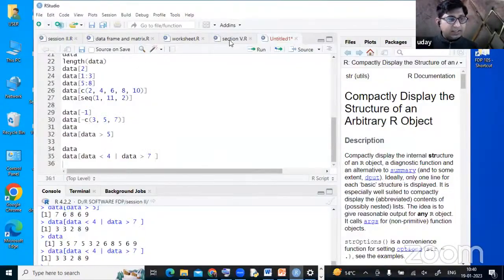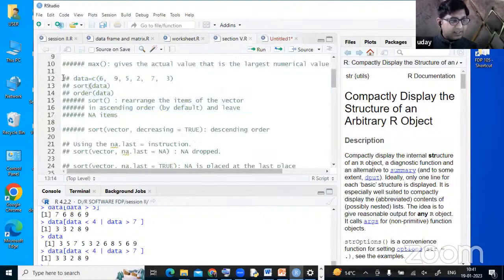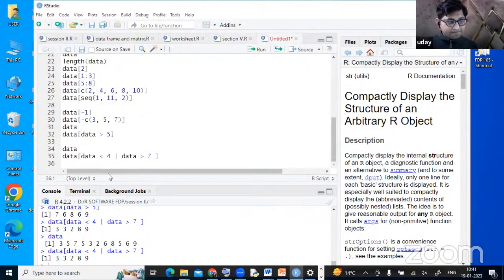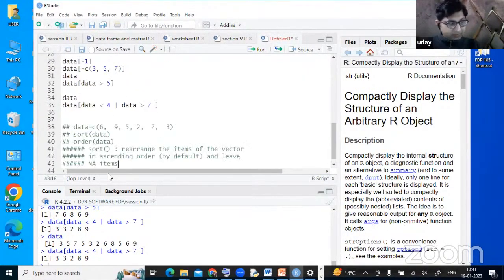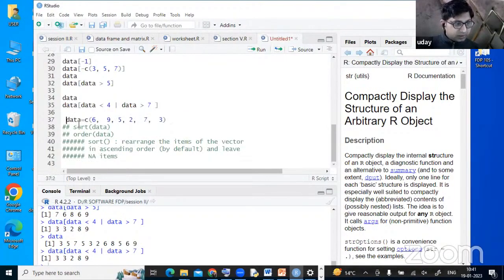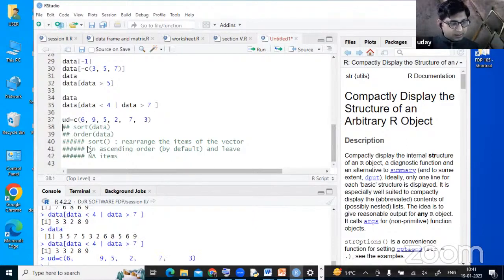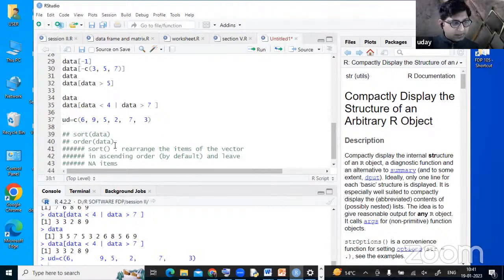See, I took this data. Don't worry. See, this is my data. Now this data is not in increasing order, nor in descending order. Is it okay? I will change the name of this data. Name it UD. Fine. So when I run this command, it is showing me.